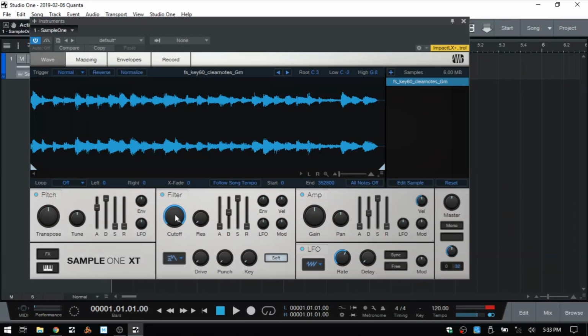So the first thing that we'll take a look at is the cutoff here, and this is going to allow us to cut frequencies from our audio sample, and by default this is going to be on a low pass filter, and we're all the way up at the top at 20 kilohertz, so we're allowing all of our sample to come through. And as I move this to the left, we then cut out the high frequencies.